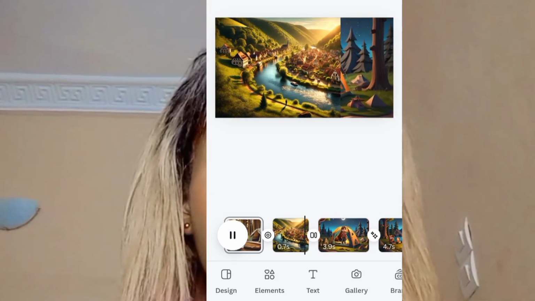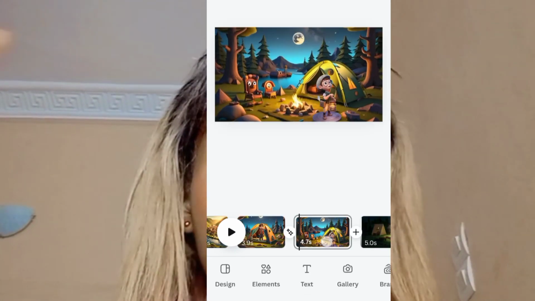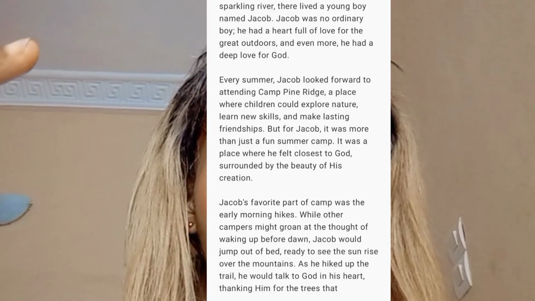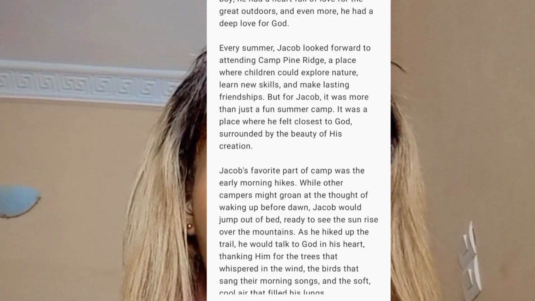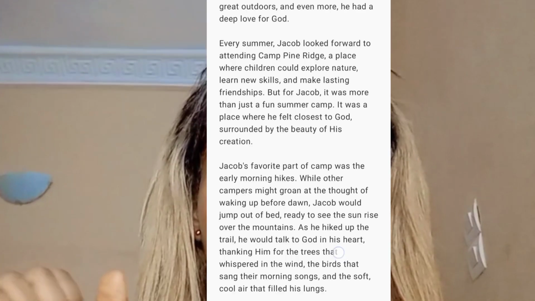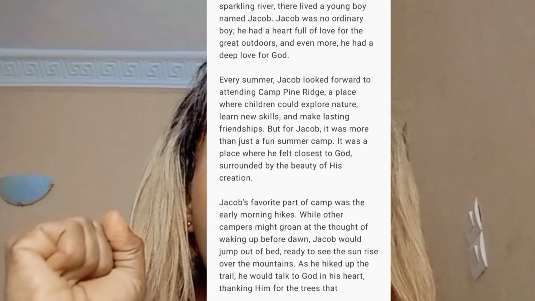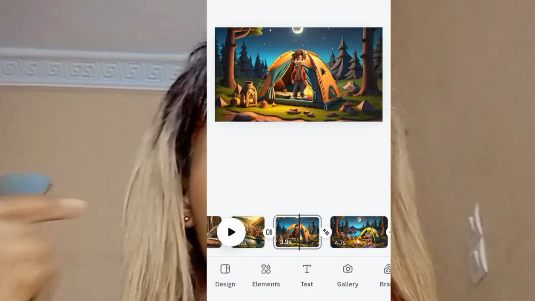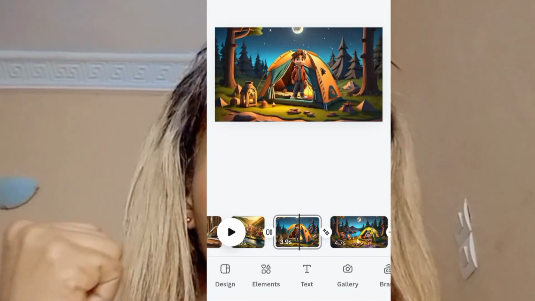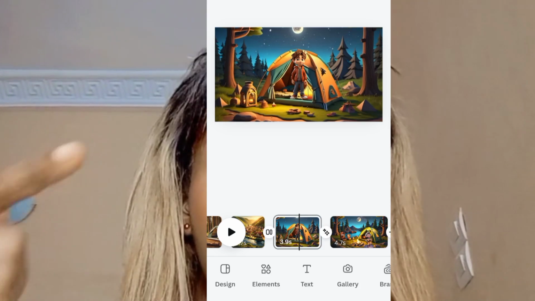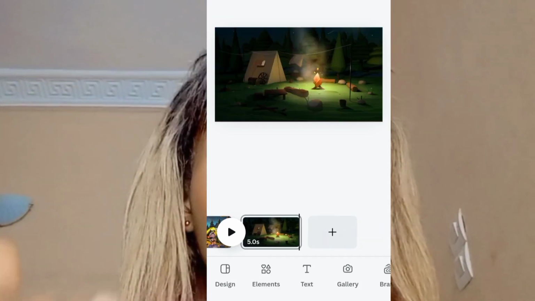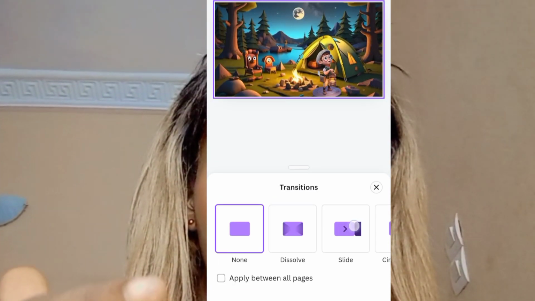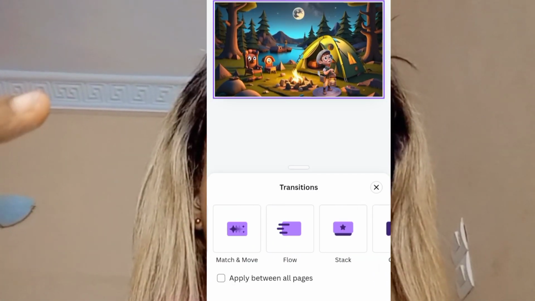Then after you're done with the image animations, you're getting your storyline from the initial script which you've gotten from ChatGPT. Every summer, Jacob looked forward. So they are giving you images which you've generated already. All you have to do is just be filling it in Canva and then editing it here with transitioning. You press plus, you transition. Plus is to transition the next page on how it's going to be coming up to make it exciting.